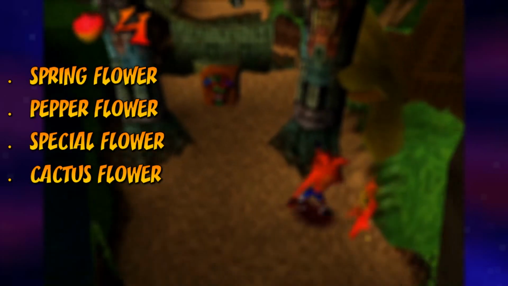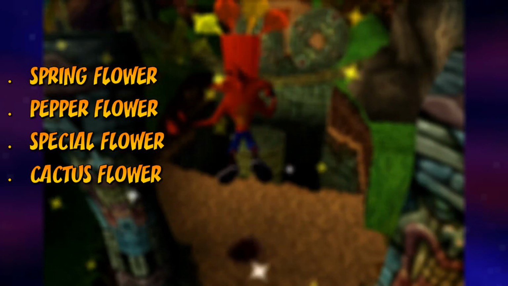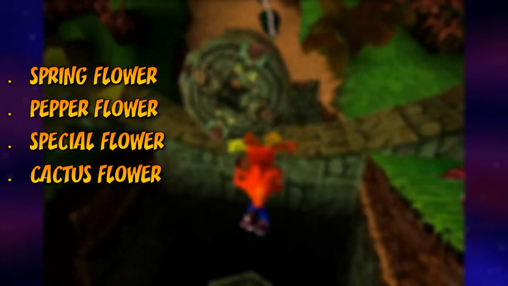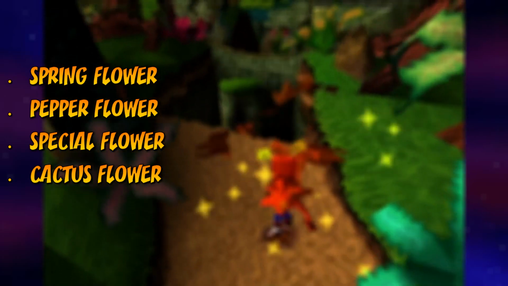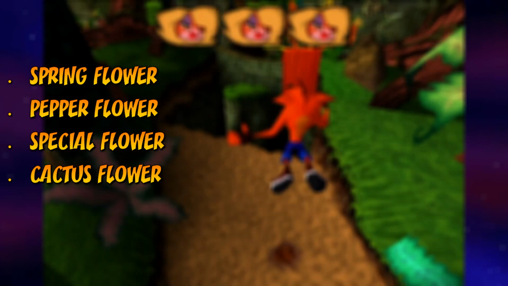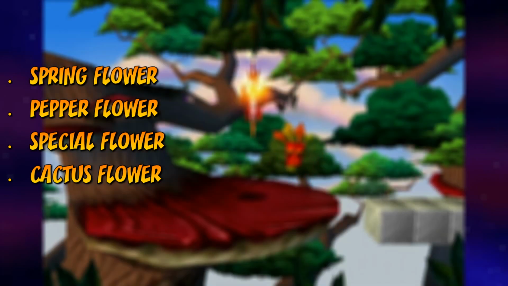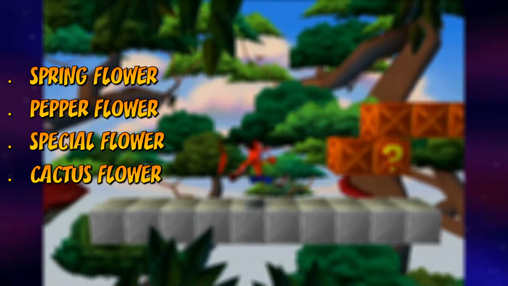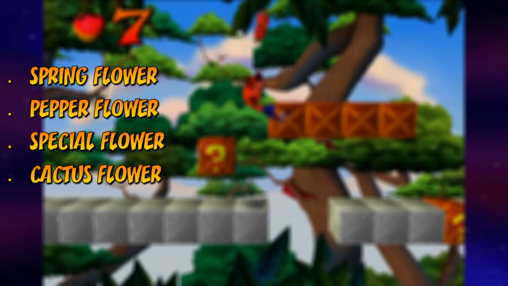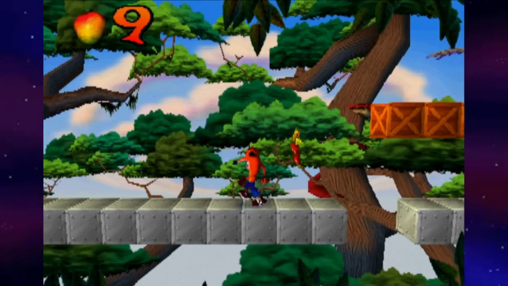There are also 4 types of flower, and when collected they each have different effects. The spring flower will give Crash the ability to jump 50% higher than normal until he takes damage. The pepper flower will double the duration of Crash's spin attack. The special flower will increase Crash's speed by 50% until he takes damage, and the cactus flower will deal damage to Crash when collected. But wait, there's more!